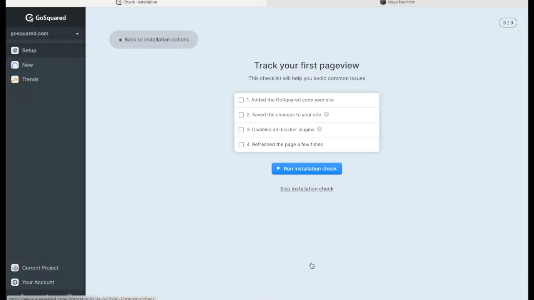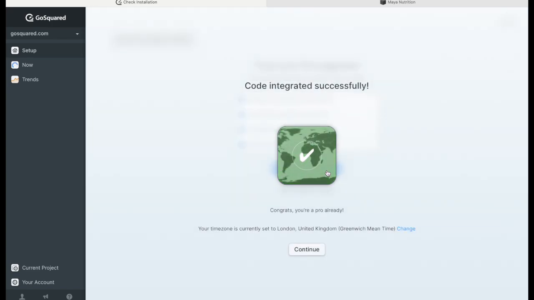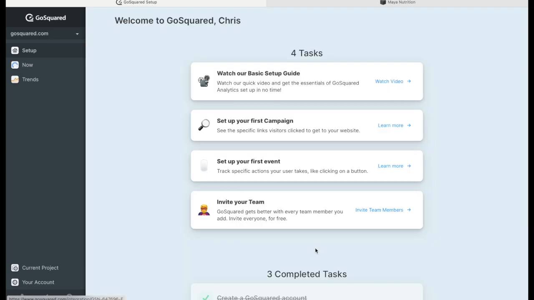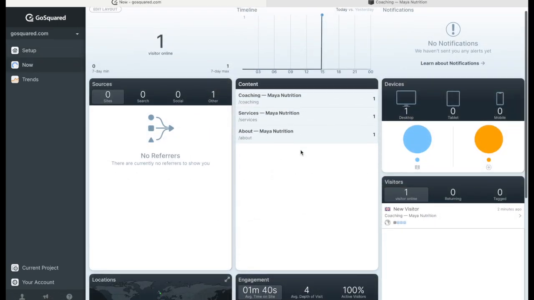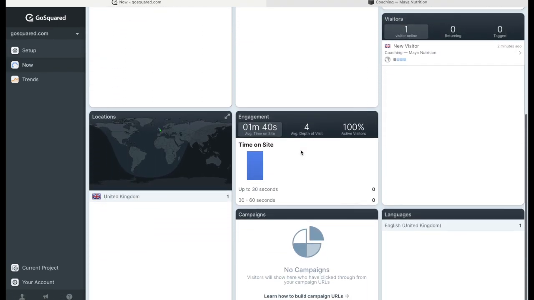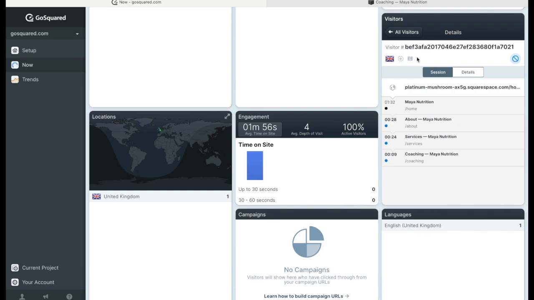Once you've embedded the snippet and saved the changes, disable any ad blocker plugins you might be running before verifying the installation. Once you've got the green light, open an incognito browser window and click through a few pages of your site. Back in GoSquared, you should now be successfully tracking your first page views in real time.